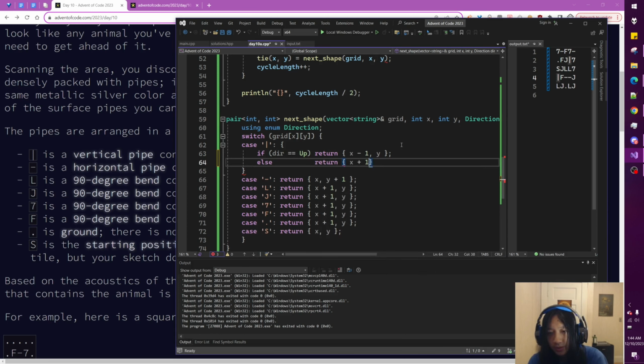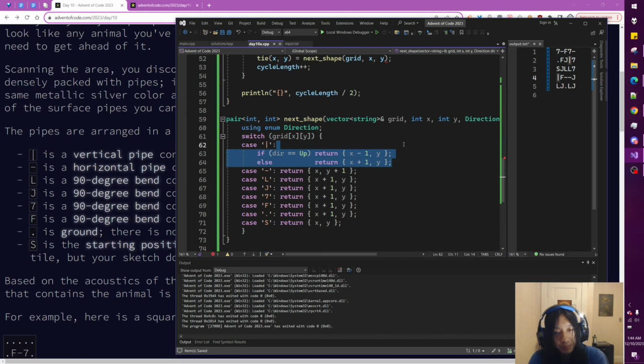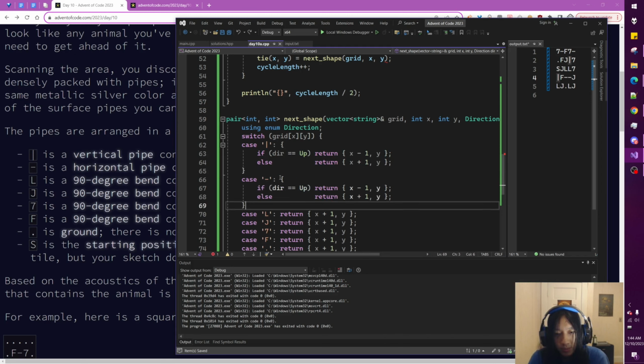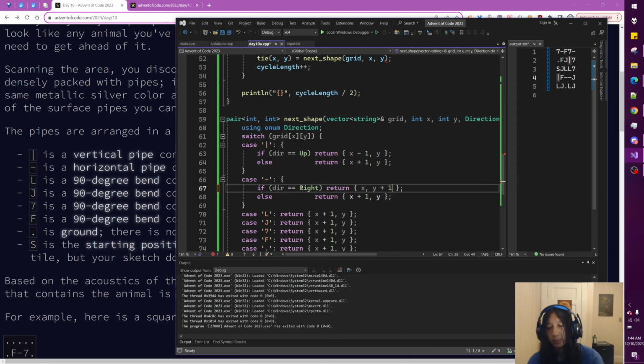So this means down. Yeah, okay. Do I even need that? Yeah. Oh, best to keep it. If we're going left, if we're going right, then we want to move one right. Otherwise, we go one left.